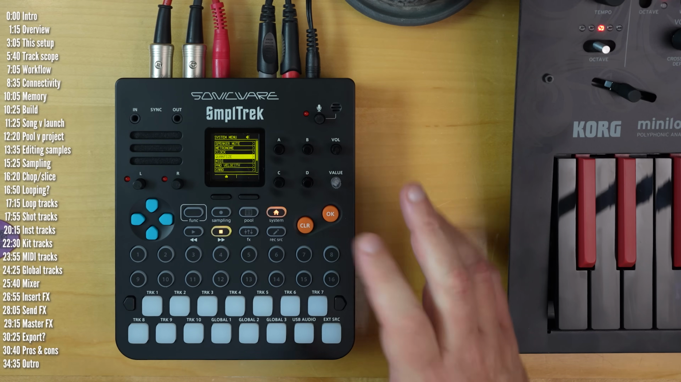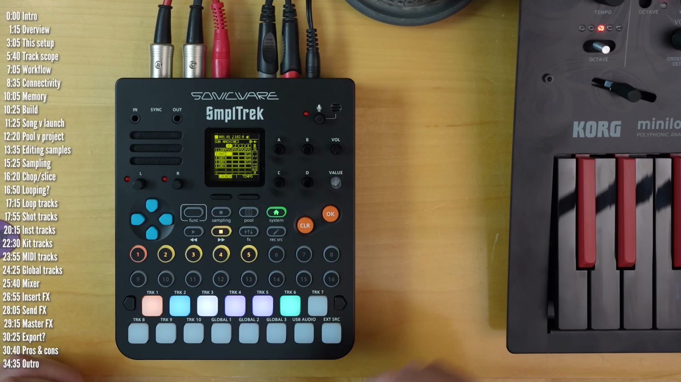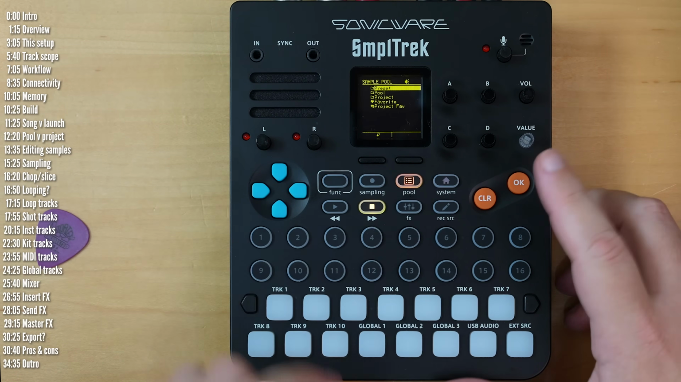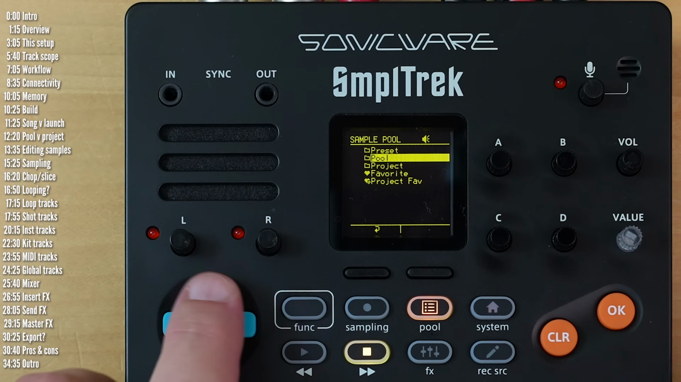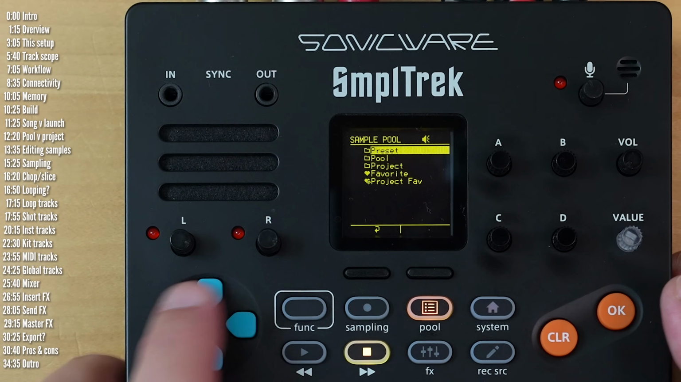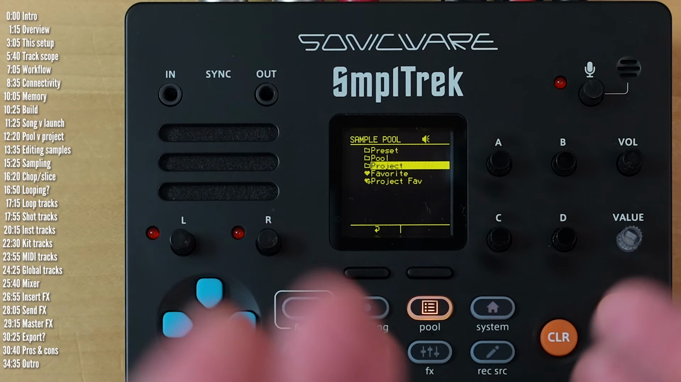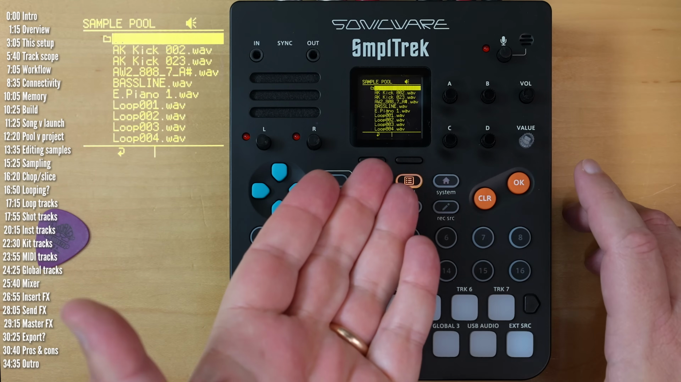Let's talk a bit about sample management. Samples live on the SD card, like I mentioned. If you hit pool, you can browse through the SD card. Let's go for samples. Preset and pool are names for folders that hold samples that all the projects can access, and the project folder, as the name implies, holds samples within the specific project.